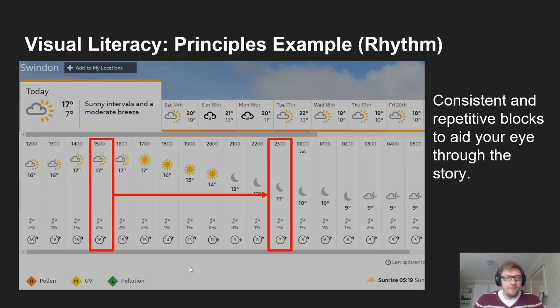Next one is rhythm. Rhythm we've kind of spoken about already, but these repetitive blocks help to guide your eye through the story as it goes from left to right. They're the same and they're consistent, which really helps when someone's looking at a story like this.